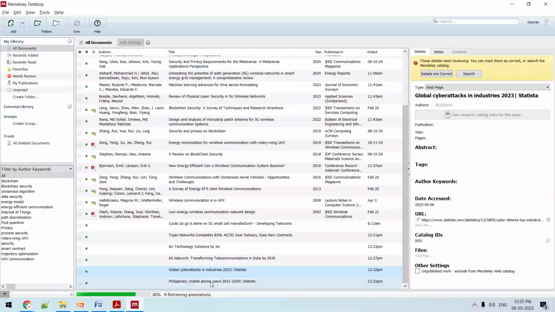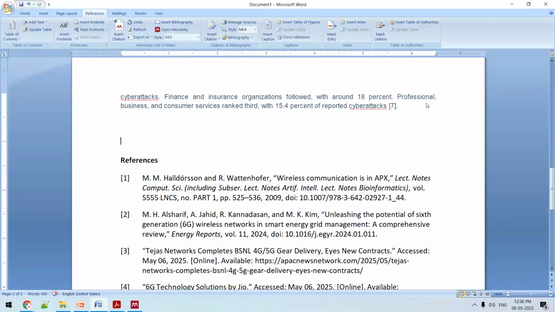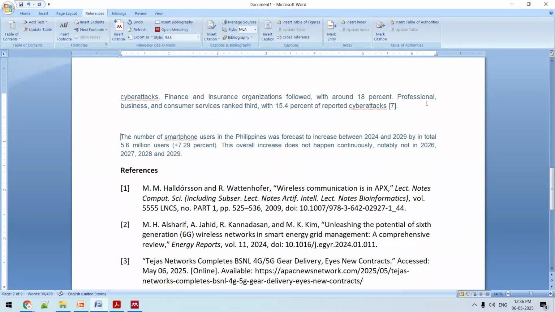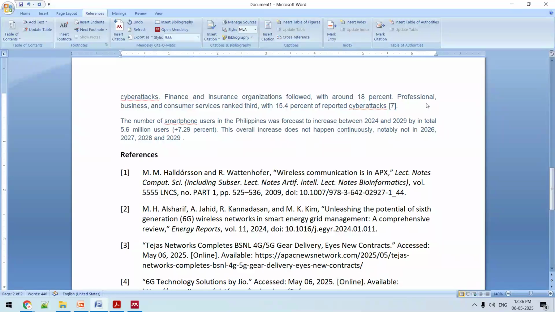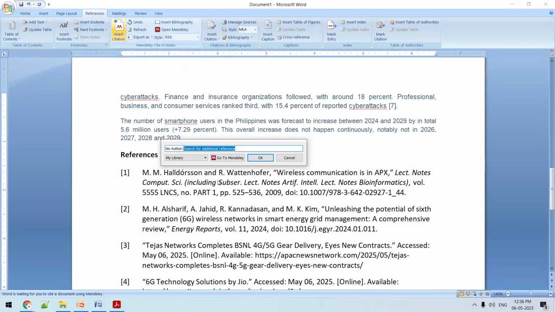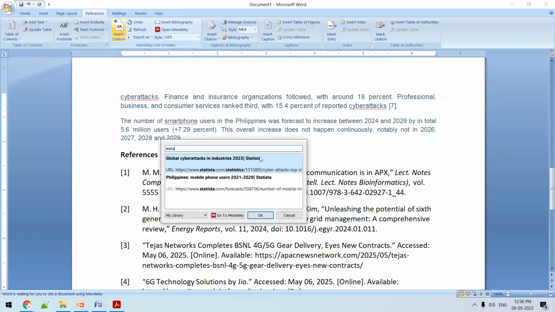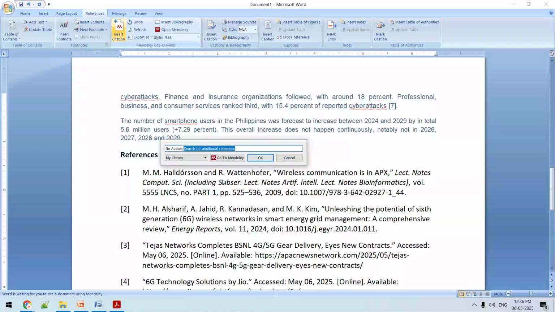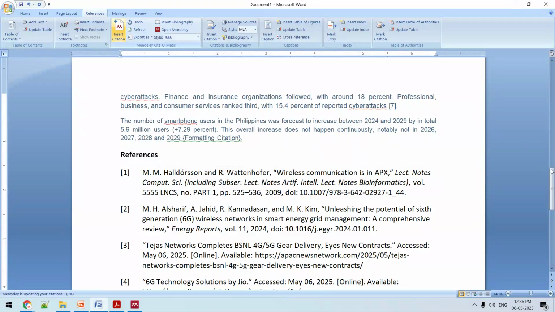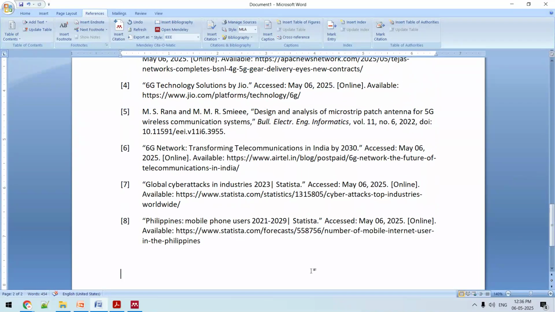At the bottom you can see this one, and here we will be able to use it. So this one, and here I will give its reference, for example, Statista. So you can see mobile phone users, this one. So which particular paper I want to use, in this way. So this is an online resource.